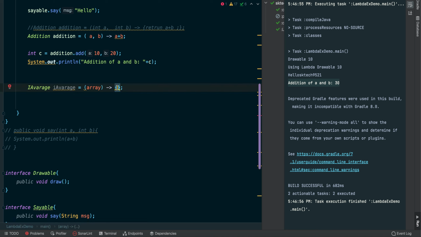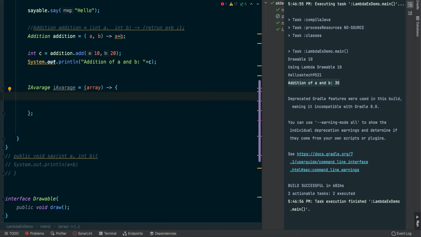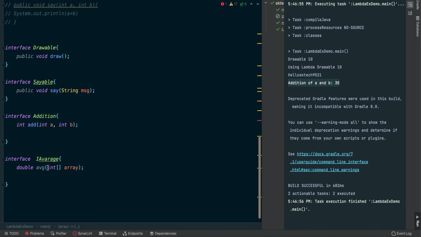And inside the body, let's say we have multiple statements. In the case of multiple statements, the curly braces are mandatory. So we can write starting curly braces, ending curly braces, and inside that we can provide the implementation.